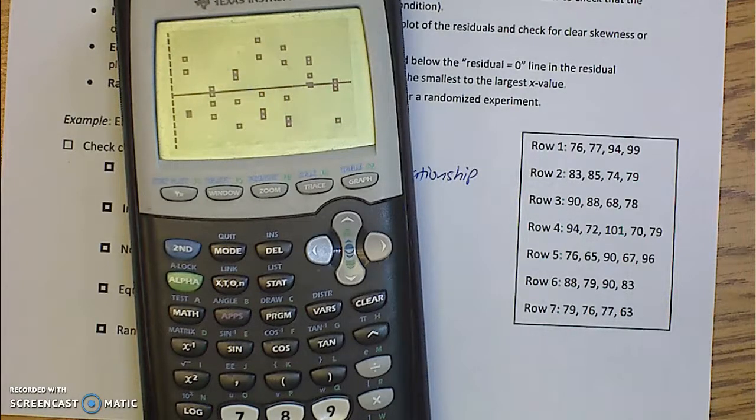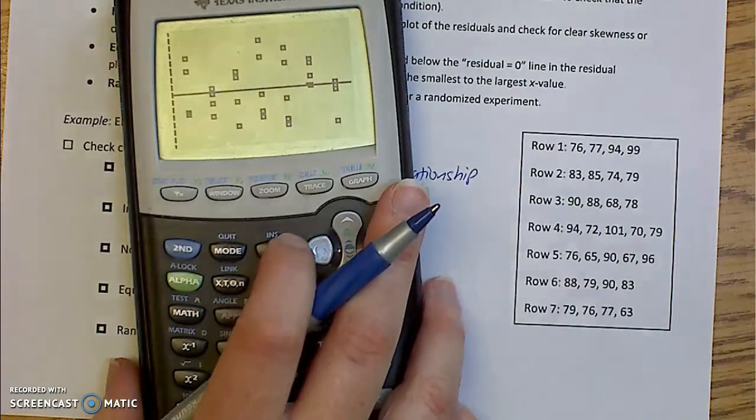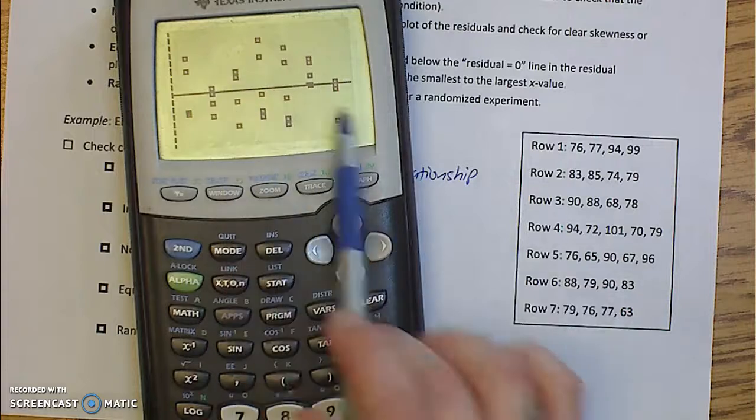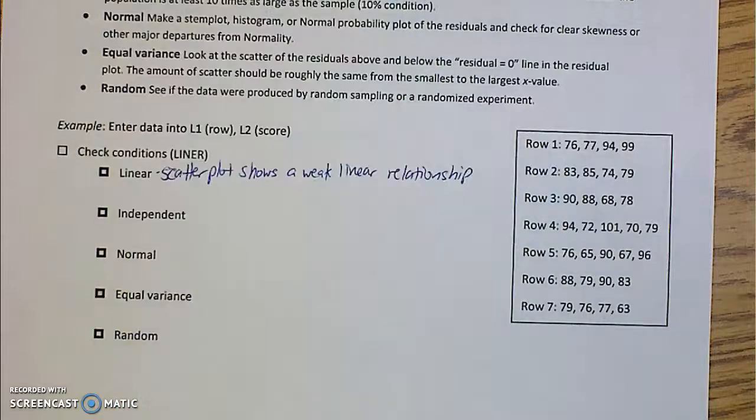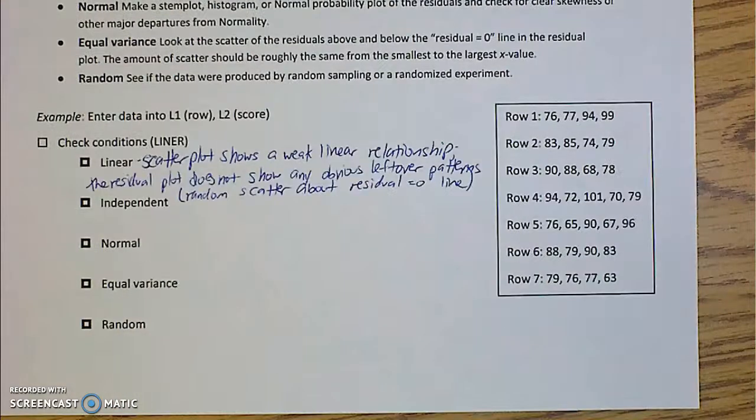Now the residual plot does not show any obvious leftover patterns. So there's no curved patterns there, right? It's pretty evenly spread out. So that's what we can say: the residual plot does not show any obvious leftover patterns. Another way of saying that is that there's random scatter about the residual equals 0 line.